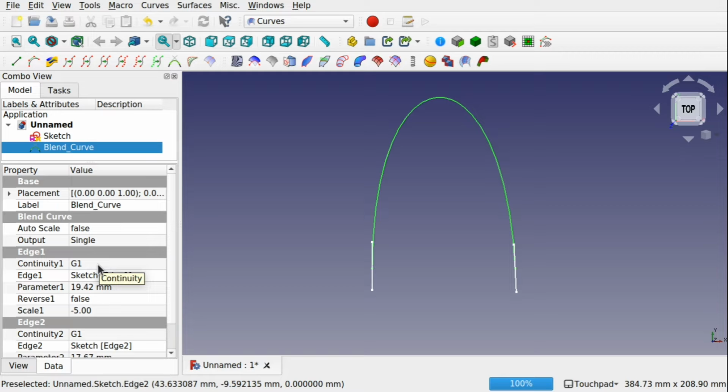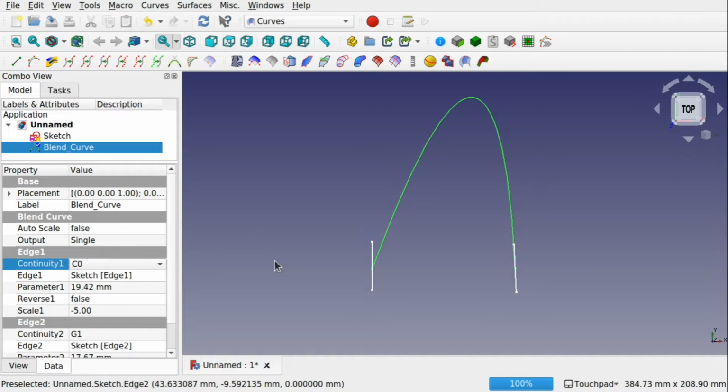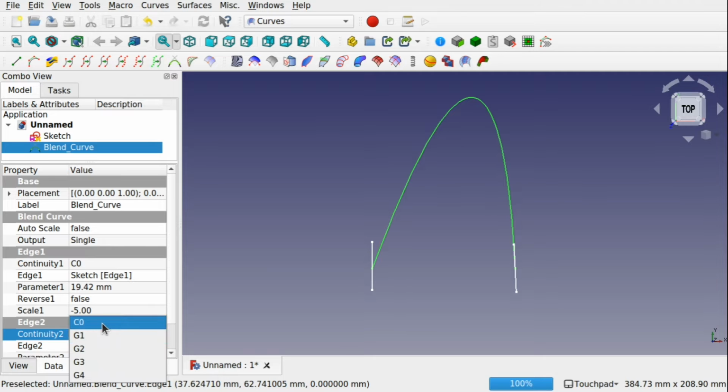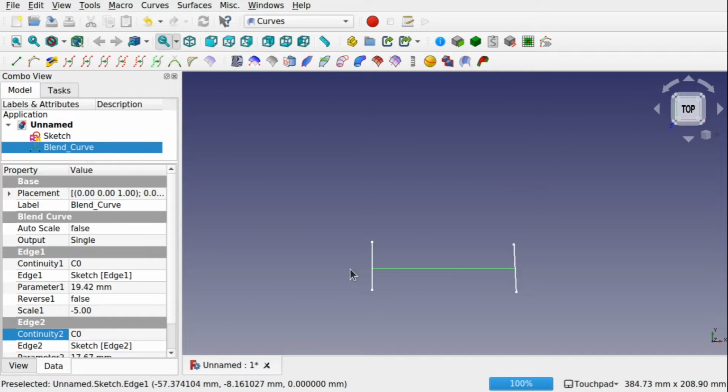The continuity affects the curvature. If we drop this down, you can see we go from C0 right up to G4. These reflect how continuous that curve is. So for instance, if I hit C0, you can see from edge 1 we have a C0 curve going into a G1 curve. Let me change the other one to C0 and see what we get. You have to either press Ctrl R or click off, and you can see we've got a straight curve, or a straight line, going from one to the other. This is still a curve.